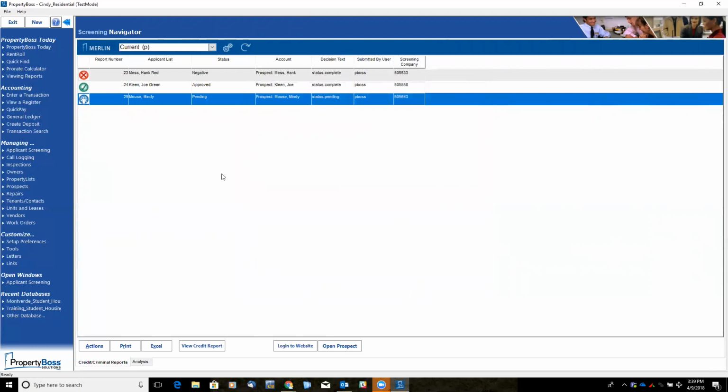Once we've done that, you'll notice that individual has gone from this current screen. I'm now in the position where that prospect is on another Merlin search. I can go work with that prospect and move that individual in, or count that individual as someone that we're not going to accept at this time.